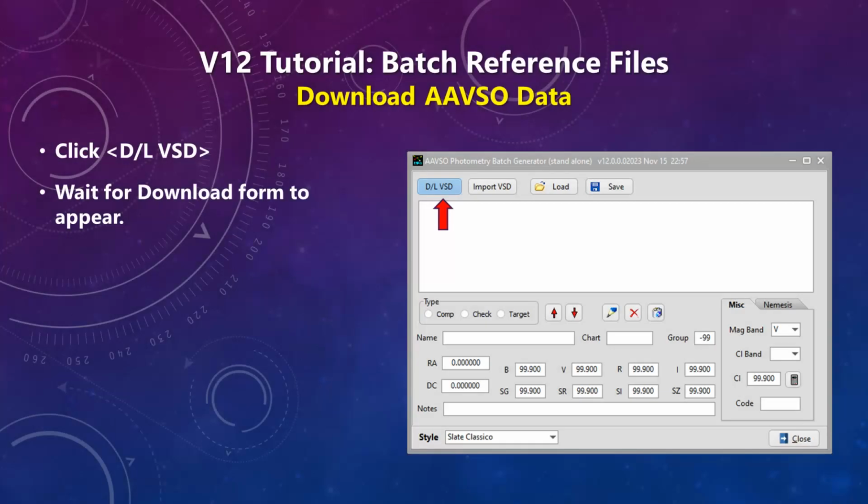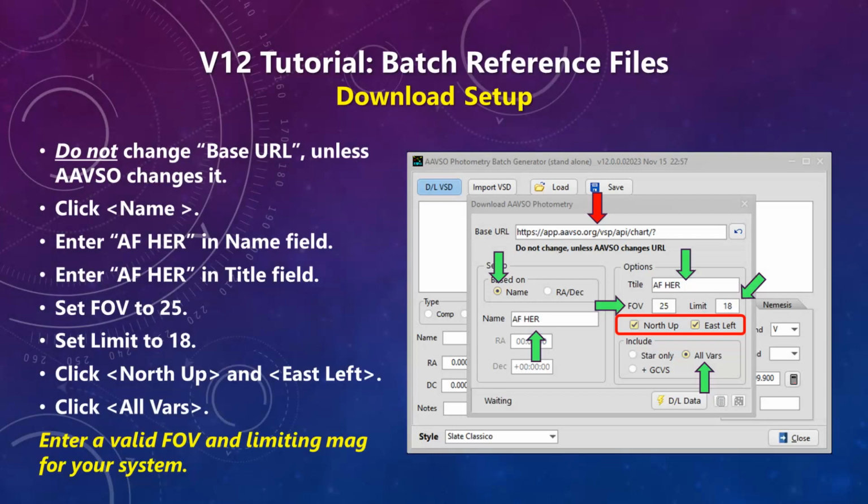To download an AAVSO photometry table for a specific star, click the DLVSD button. Wait for the download form to appear. It is important not to change the URL in the base URL field, unless the AAVSO changes it. Click the Name radio button, meaning that you are finding a star by its name. You can also center the chart on a fixed location. If you click RA/DEC, those two fields are enabled, and you would enter the RA and declination of the chart center. Enter AF HER, for AF Herculis, in both the name and title fields.